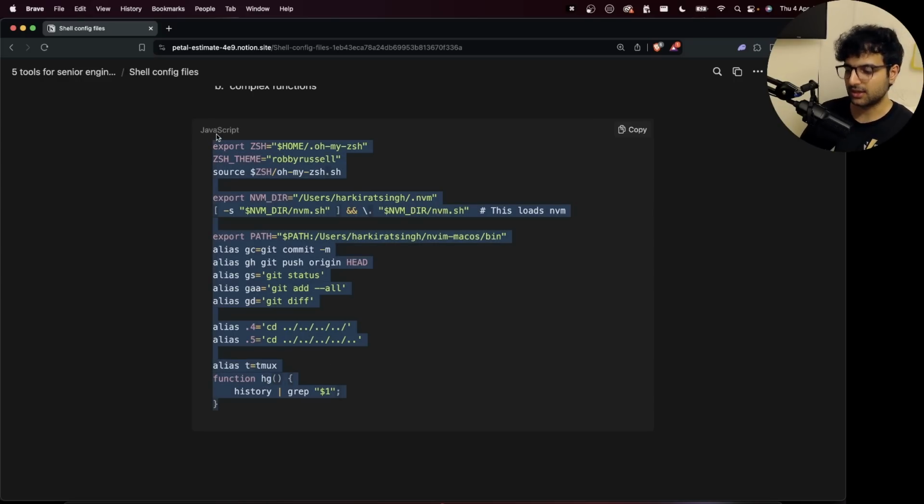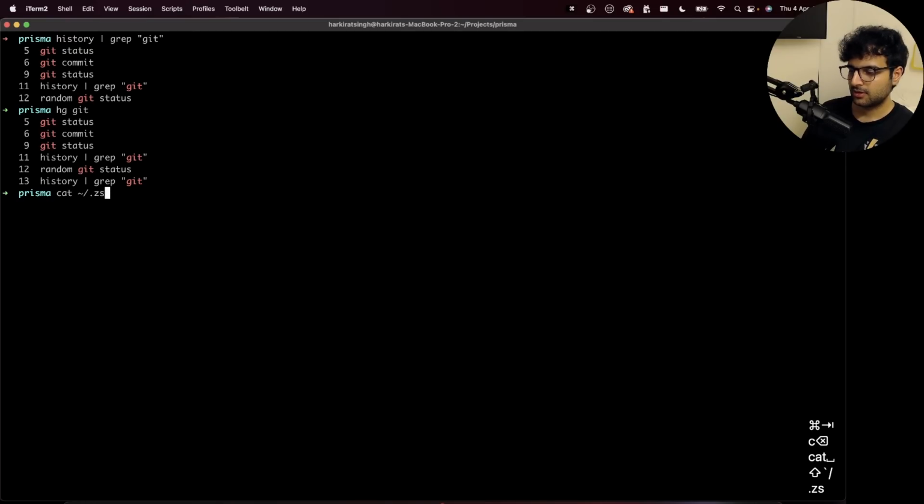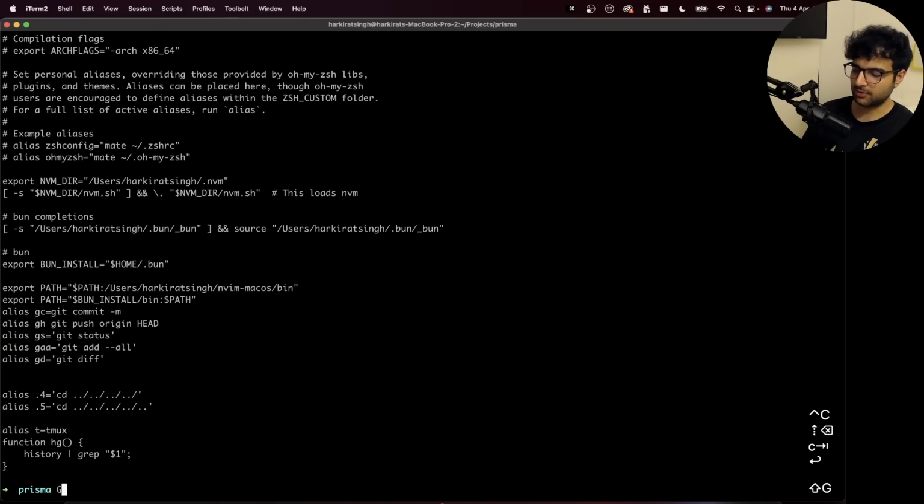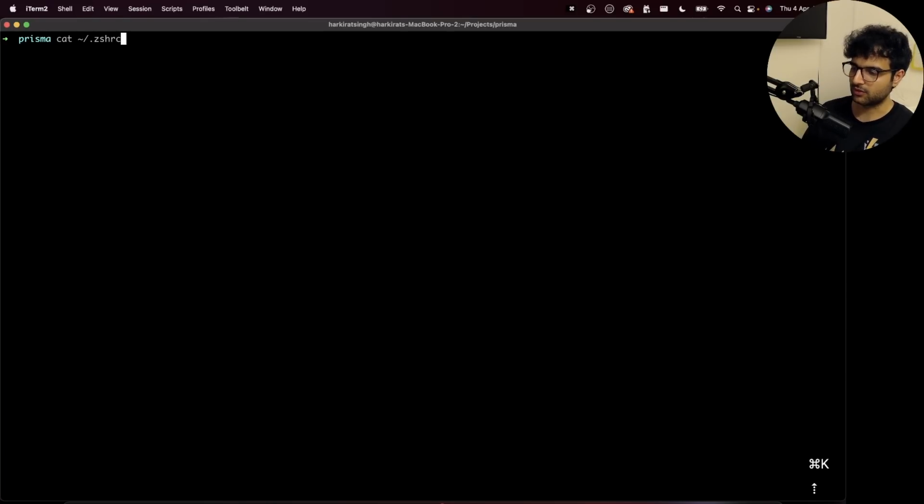Either way, the point is this file is very complex for a lot of people. It's not very complex for me. If you look at my ZSHRC, it's very complex on my other laptop. I haven't copied it over here. It's not very complex on my other laptop either, I'd say.